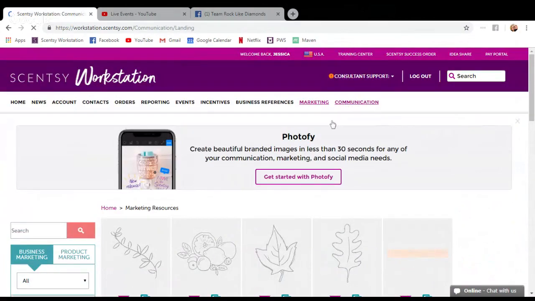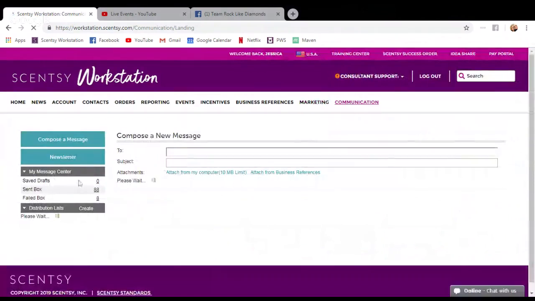All right, then we have our communication tab, and this is where you can go in and email customers or team members. You can update or go to your newsletter. It's sent out on the first Wednesday of every month. So about a few days right before that, you can go in and edit your newsletter to make it more personable if you choose to do so.